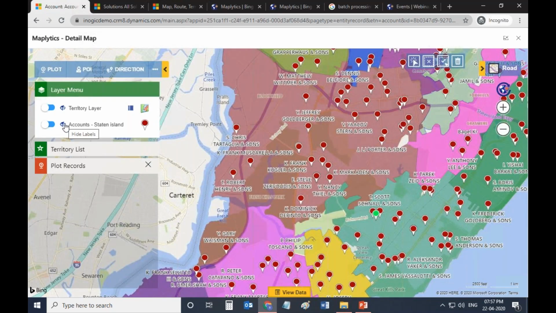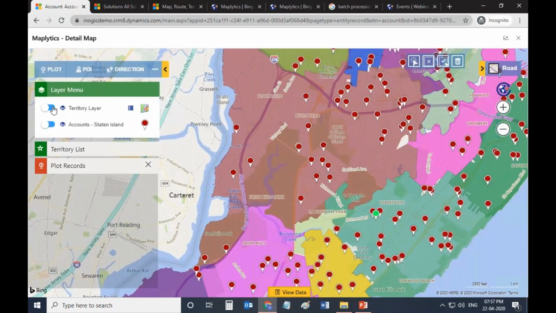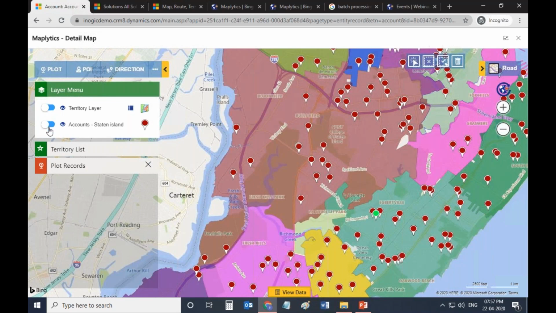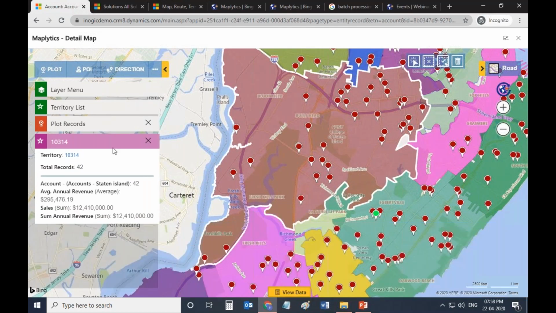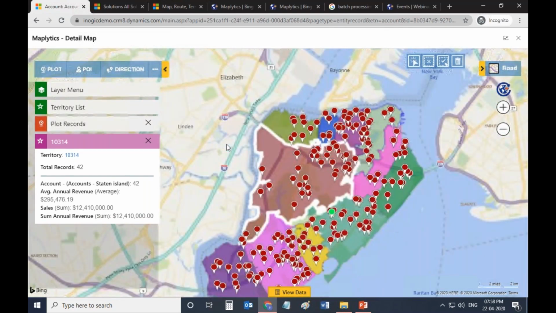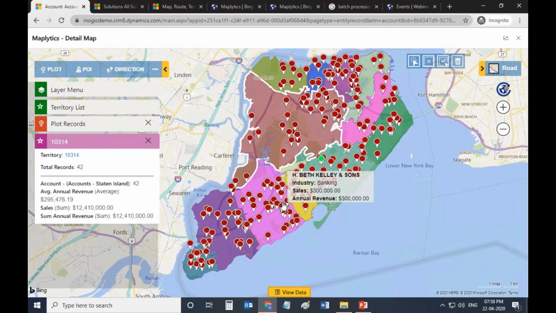So this layer menu basically helps you when you have too many layers of data plotted on the map and you want to get some clarification. Just hide and show the data layer that you do not want to see, like this. Okay, so this is the territory, and again you can click on the territories to get the summary card for that particular territory. This is the territory option where you can see the territories that you have created, and you can see all of the records that you have assigned to those territories.